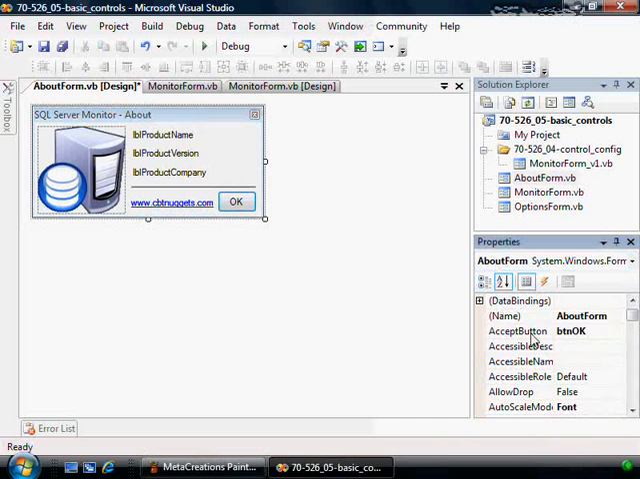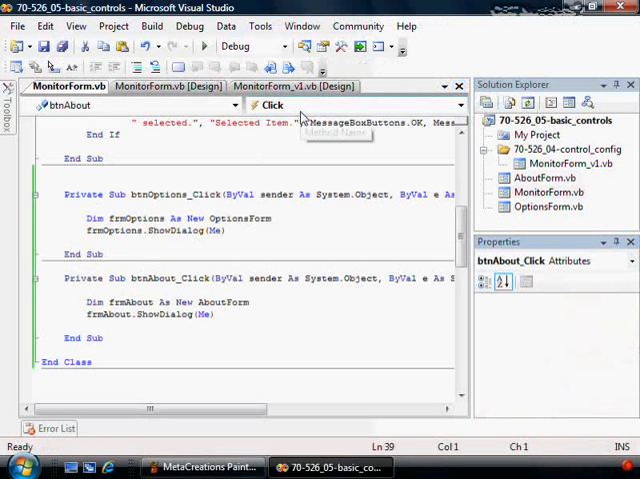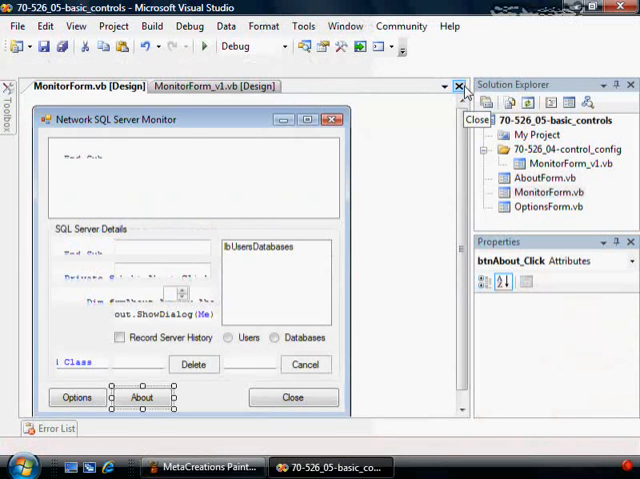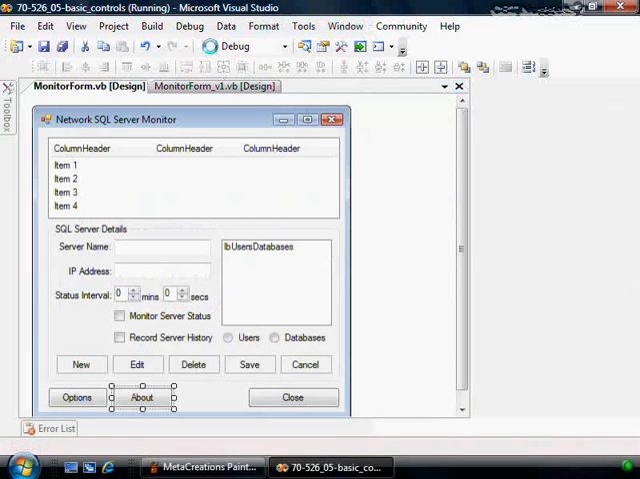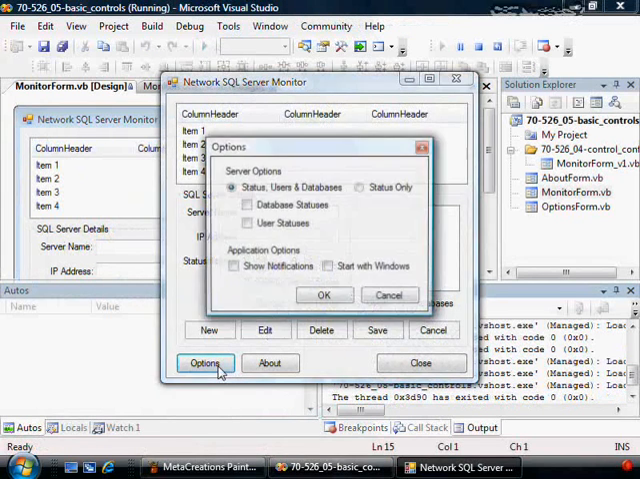So one other way to use the accept and cancel buttons is to use the same button for both, and that's good for about forms. So we'll save that there, and that should do it for the actual command buttons themselves. Let's go ahead and just test this out to make sure everything works. Close out of our code windows here. We'll go ahead and hit run, and as soon as this fires up here, let's hit our options first.